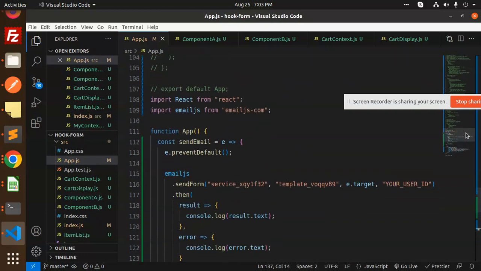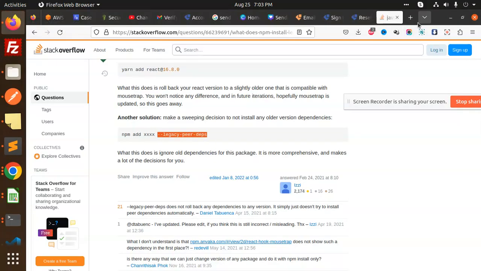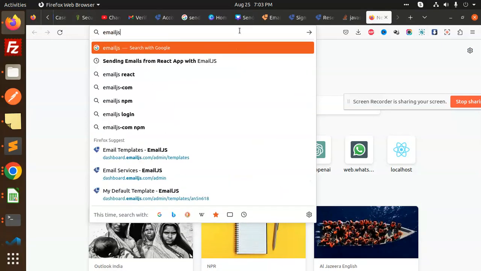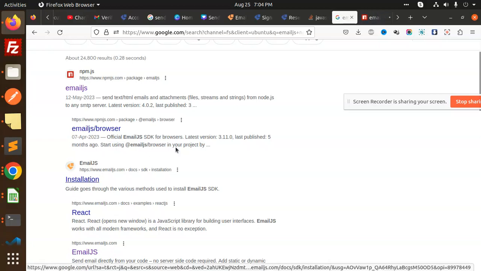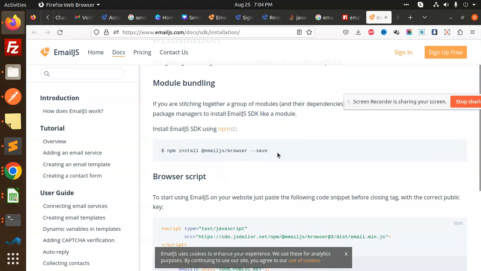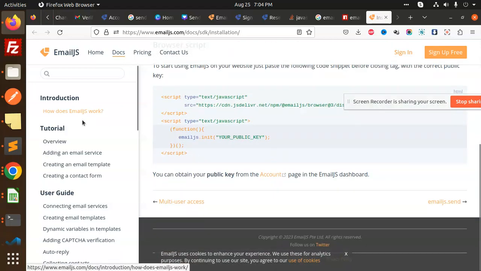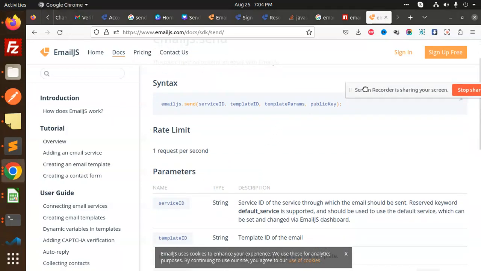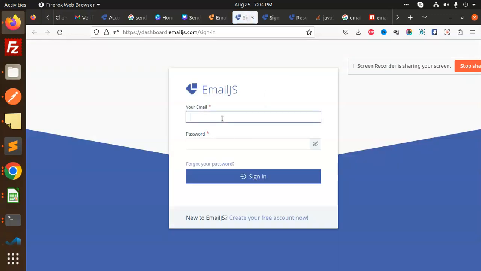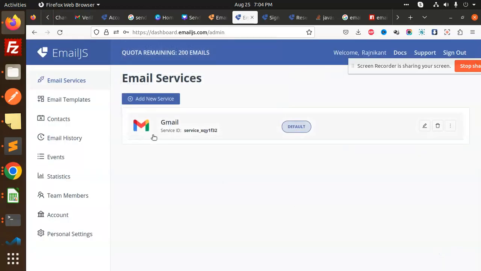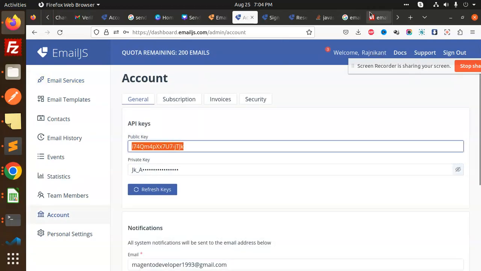One thing that is pending, that is the user ID. Let's check the user ID. So, emailjs npm. Let's see the installation process over here. npm install emailjs-browser --save, and this is the browser script. Okay, emailjs.send. It needs the service ID, template ID, template params, and the public key you have to add. So I need to go with this one and sign in. Here we have the public key I required, which is asking about this one.